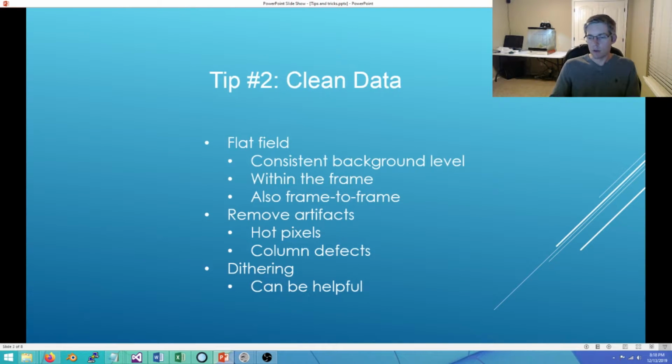The next thing is you want to remove artifacts. So even though they may appear to be stationary, these hot pixels, defective columns, when you align the images, they then appear to be moving objects. Well, clearly that's going to be an issue if your goal is to look for moving objects in the first place. So you want to try to get rid of those. If you're not able to fully do that for some reason, then you can try dithering, but I almost never use dithering.